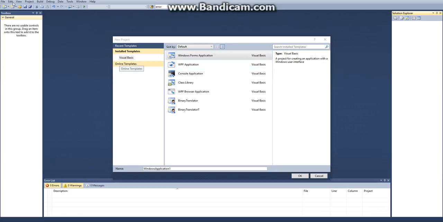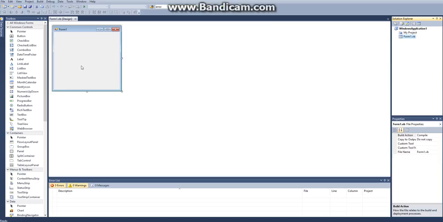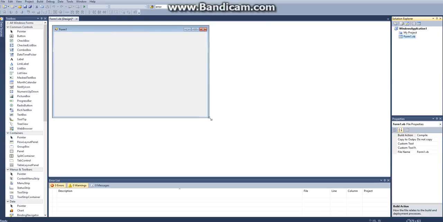So first what you want to do is create a new project and then select the Windows Forms application, and then you hit OK, and then that brings you up to this window. And this is for very beginners who don't really know anything about Visual Basic.